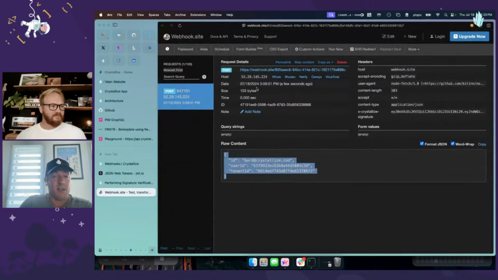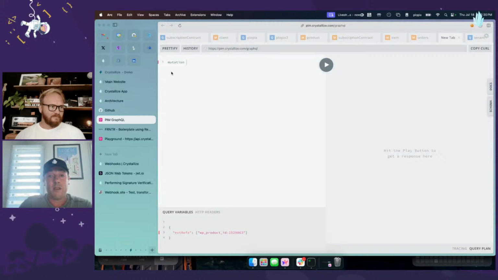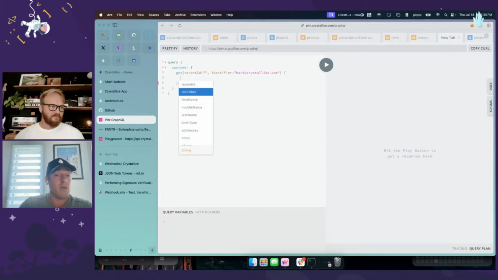Let's imagine that you receive this. What would you do in the code? You would actually fetch the data from this customer, right? How would you do that in Crystallize? Well, you would go to the PIM API and you would probably do a query to get the information. Information about what? Information about a customer. What kind of customer? You would provide the tenant ID because it's required and the identifier of the customer. And then we say, okay, I want the identifier, the first name, and the last name, right? Pretty simple to use Crystallize.